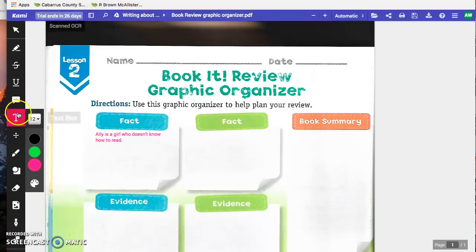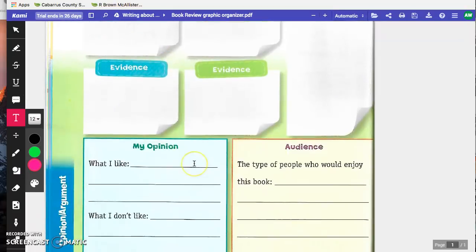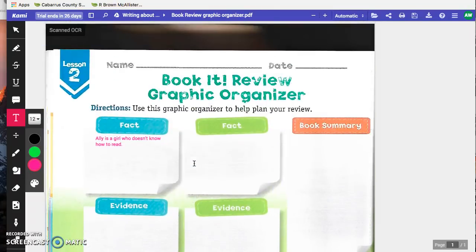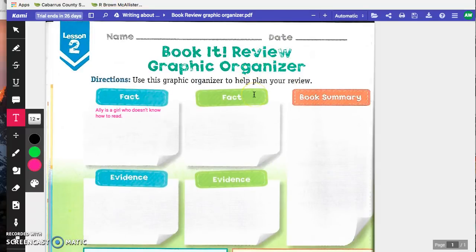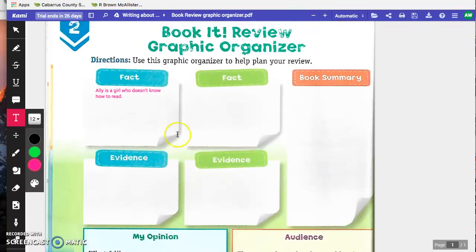All right, so you should only be using the text box. We don't really need to use any of these other tools today. So this assignment needs to be completed today. Please take your time with it and do your best. You're going to use this to help you write an actual book review. So this will help us in planning that book review.